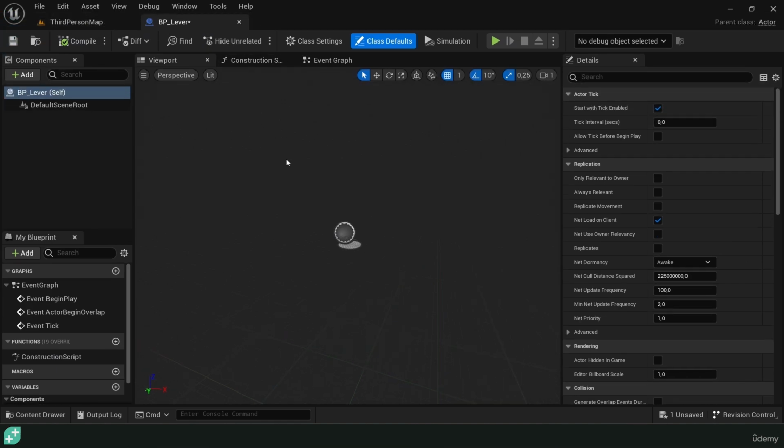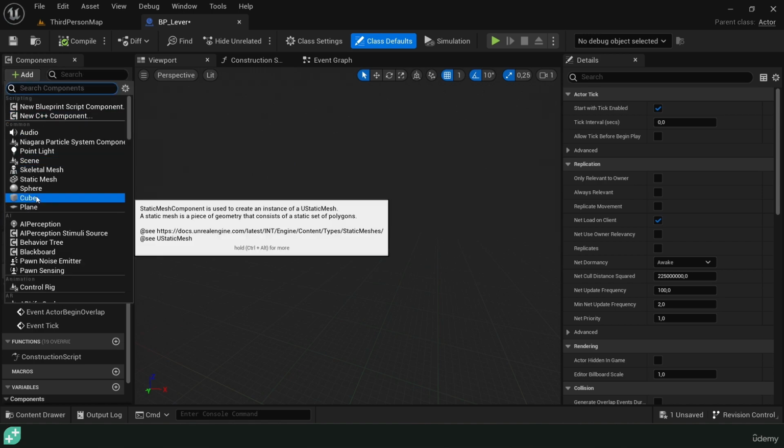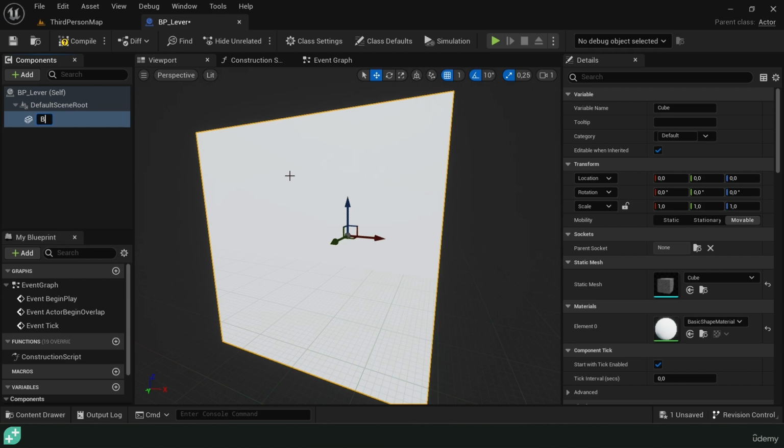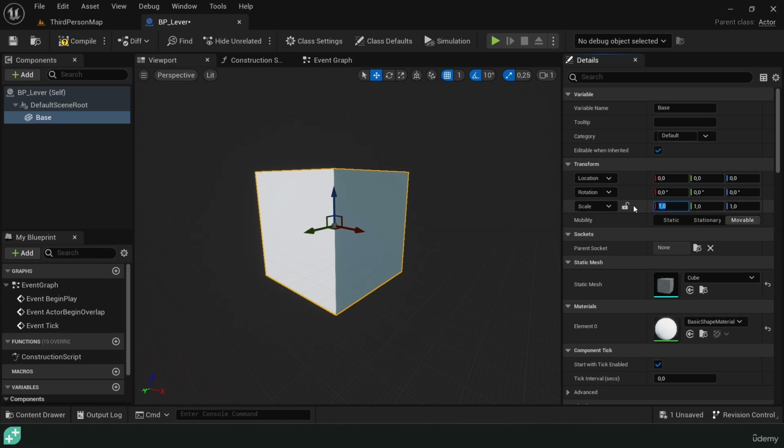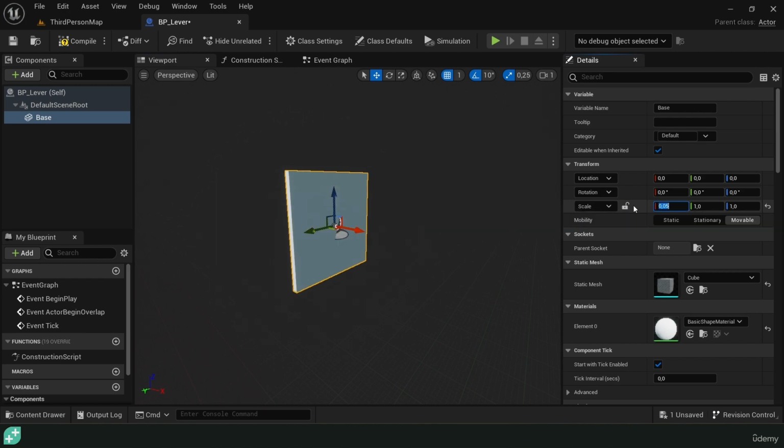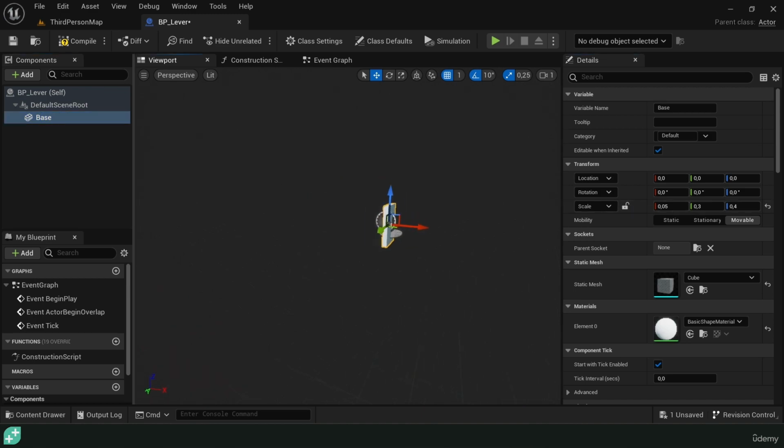So let's begin by adding some components so we can get the shape of our lever. So the first thing we are going to be adding is going to be a single cube, and then this will be named base. Okay, so we're going to change the scale, make sure to unlock it, and we are going to be putting this at 0.05, and then in here will be 0.3, and then here will be 0.4. So it will get this type of size and shape. So it's like the base where the lever will be on. You know what I mean?